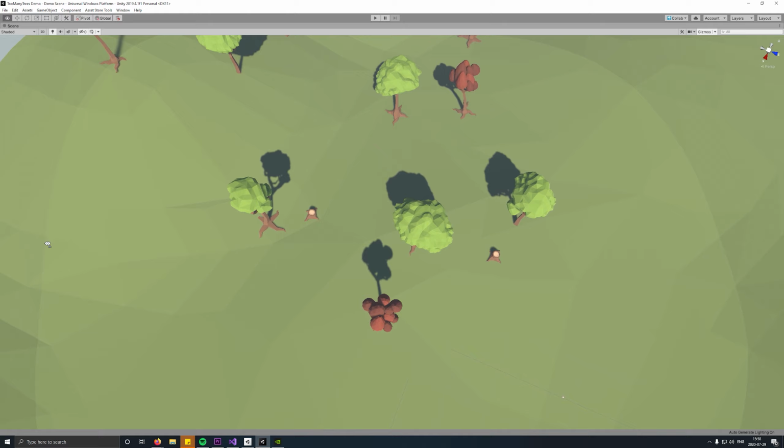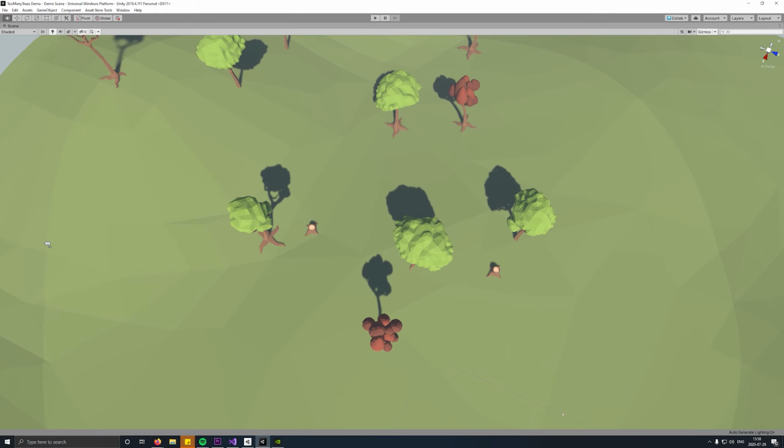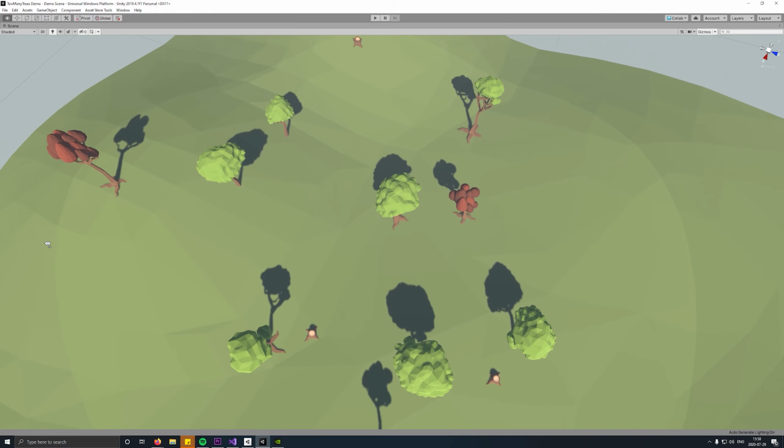Hi everyone, today I felt like teaching how to make some low-poly trees. It's really helpful for beginners to start modeling trees, since you learn a lot of the basics and it's not too difficult.